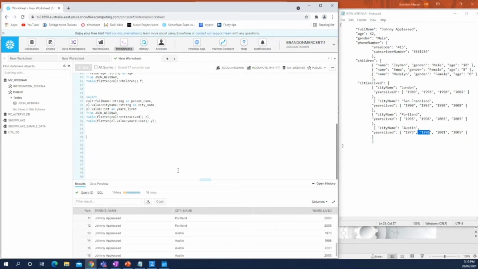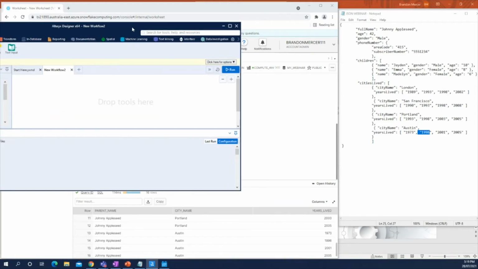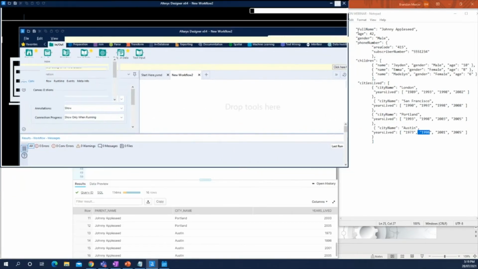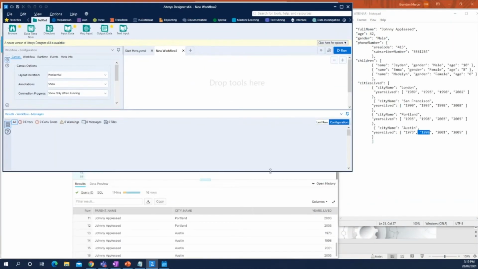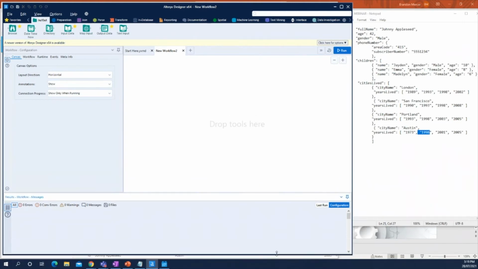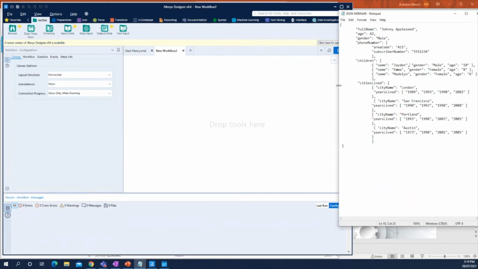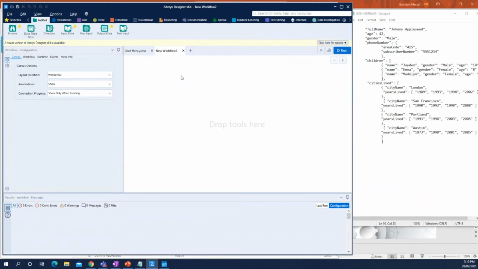So what I'll do now, we've had a look at how to perform parsing on a JSON file within Snowflake. I will move to Alteryx to compare the pair, and we can have a look at what the JSON file shows within Alteryx. What I'll do, I'll leave the JSON here so we can see it in the corner, like so.